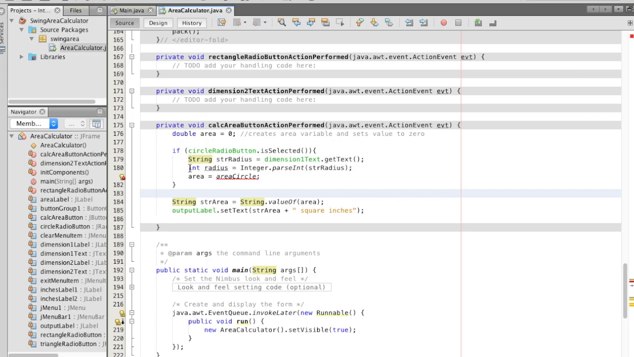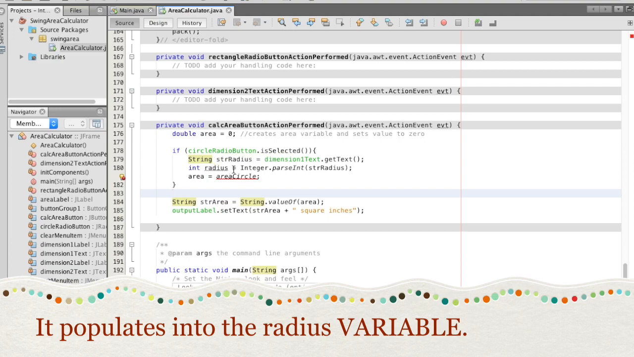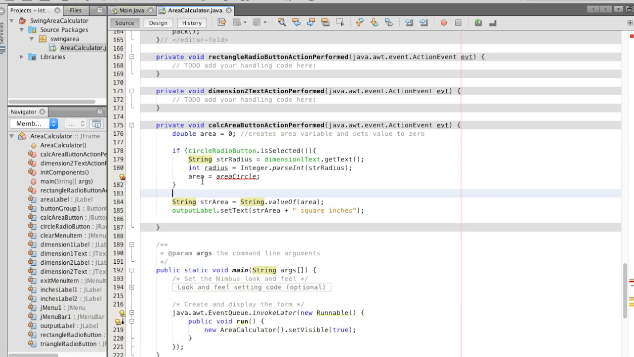We have a new integer, and we're naming this integer variable radius, and it's equal to Integer.parseInt. So we're taking the integer from this string radius variable. We're just going to parse it out, pull it out, and populate it into the radius button. Then we're going to call the area circle method, and whatever we get back, we're going to put it into the area. So it's going to be equal to that.